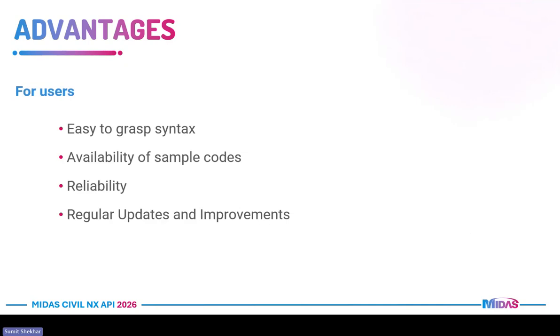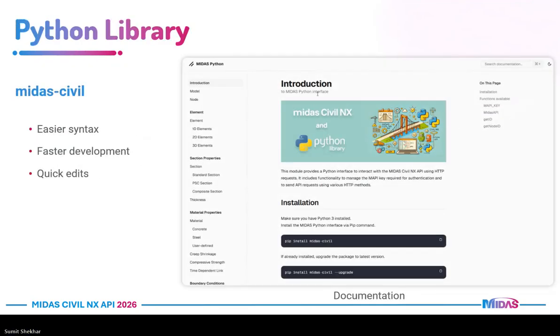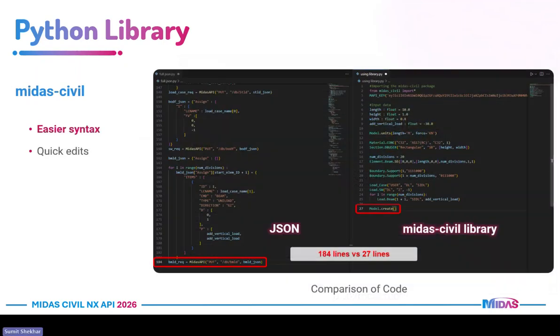Now coming to the advantages. In this Python library, we have actually compared its syntax for a single beam. If we create a simple beam using pure JSON or the Python library, the pure JSON command takes 184 lines and the Python library takes just 27 lines of code. That's quite a lot of reduction for a simple structure, but in a complex structure, the difference will be exponential.